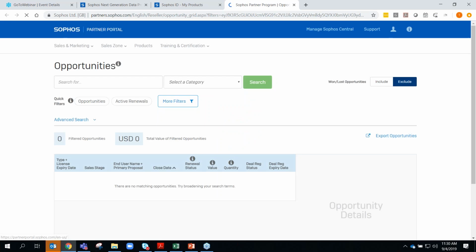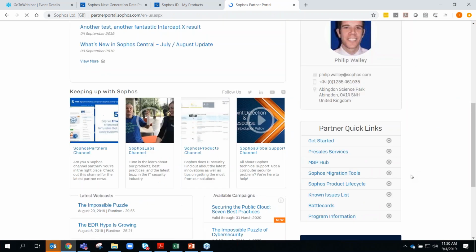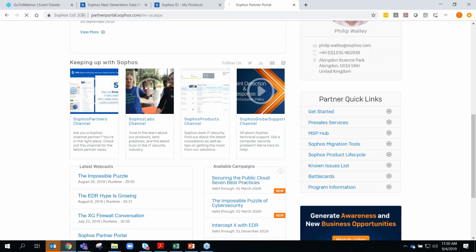Okay. For whatever reason, it brings you to the opportunity section, which is really not applicable to an MSP partner, more so for traditional reseller partners and VARs that are looking to track deals, term deals. But so we're going to go ahead and click on the Sophos icon to bring us back to the main page. And on the main page, the first place I want to draw your attention to is going to be the MSP Hub. It's right here in Partner Quick Links. You'll see it here, the MSP Hub.